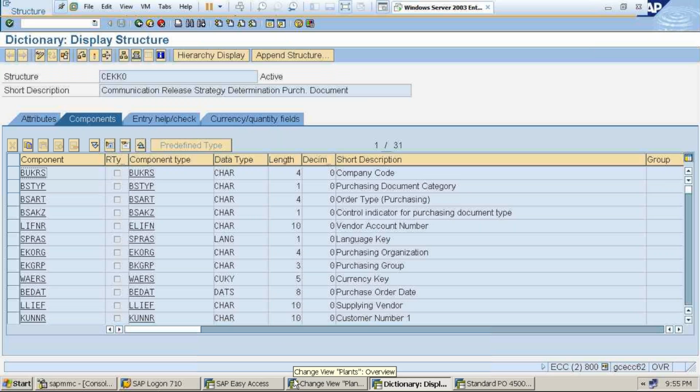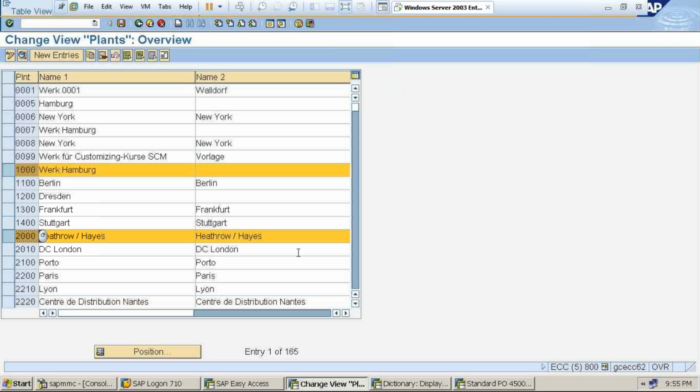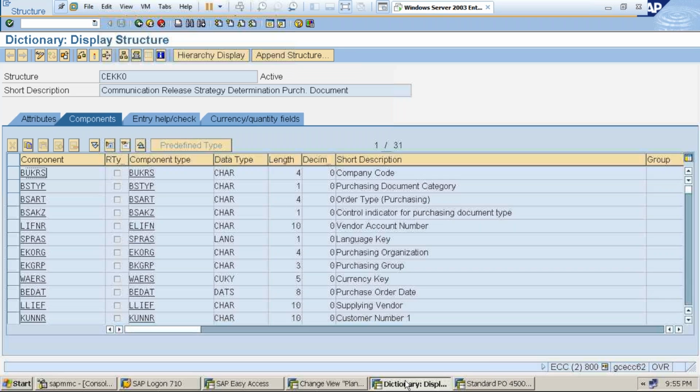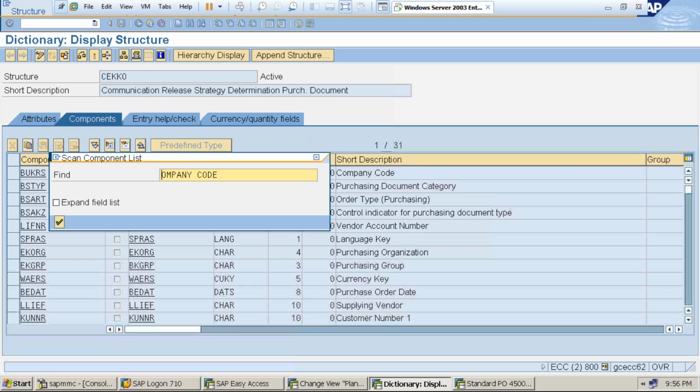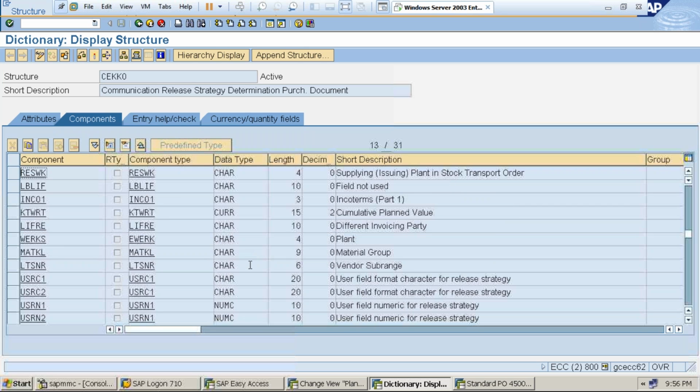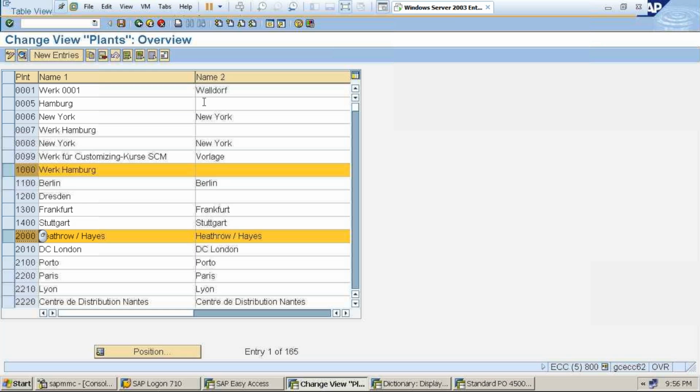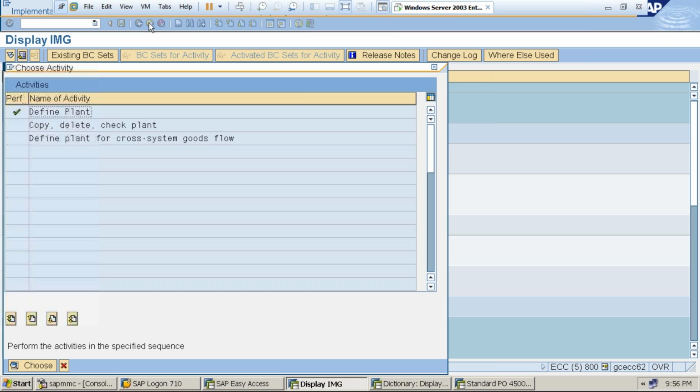So again I'm creating one characteristic for plant. What is the field name for plant? Control F, with the table sector communication structure. You can see the plant. Just like plant, WERKS. Yeah, see, this is WERKS. Here I'm creating another characteristic for plant.